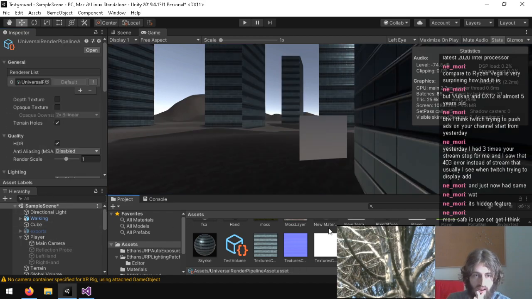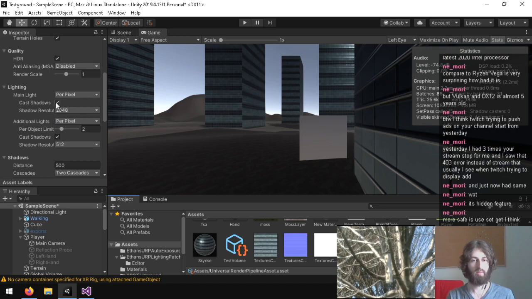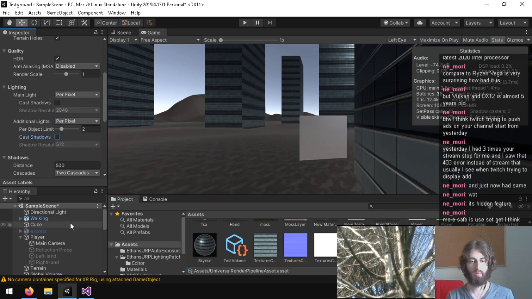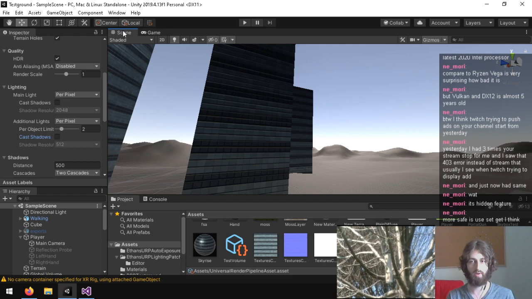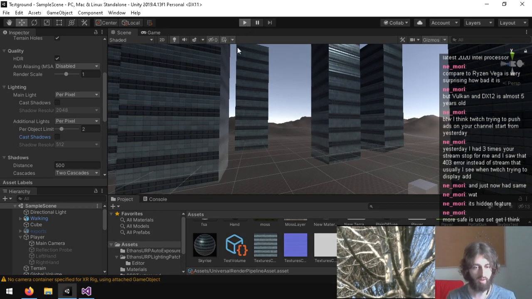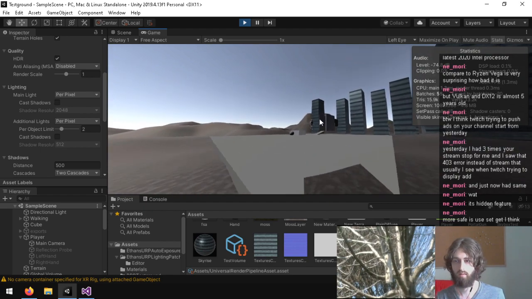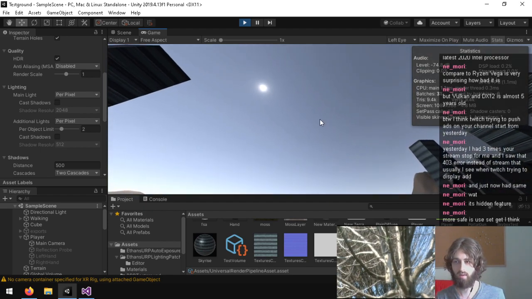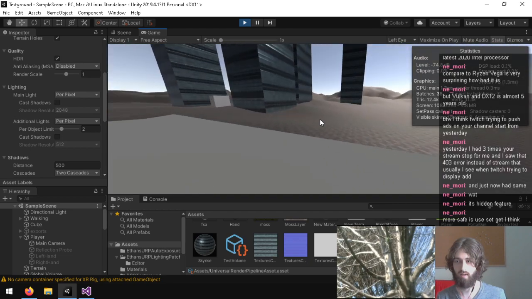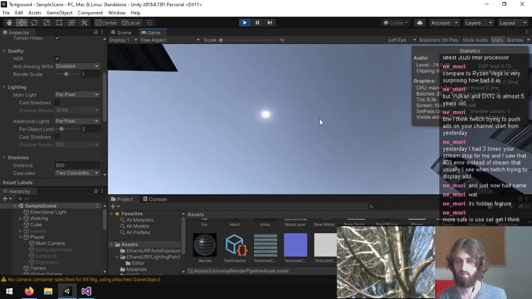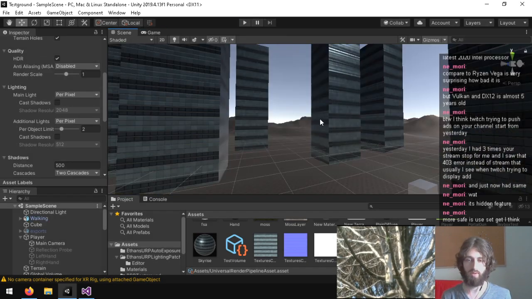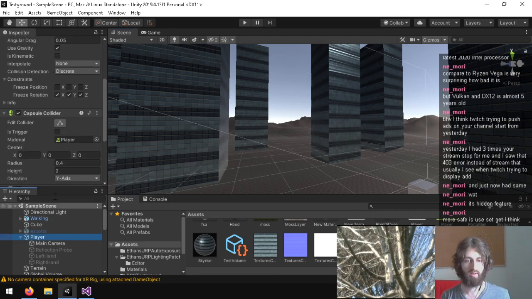Alright. So I didn't think about this. I'm disabling everything except for the basic lighting. We're gonna do a benchmark, like a baseline. Alright, so like 800 FPS staring at the sky. 1.1 milliseconds. Pretty good.